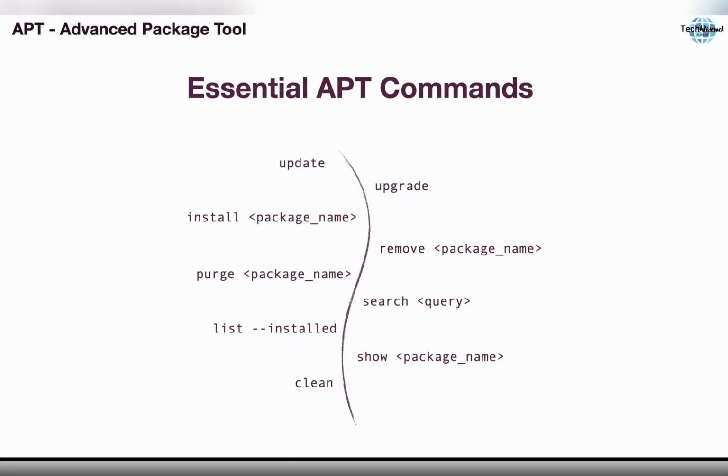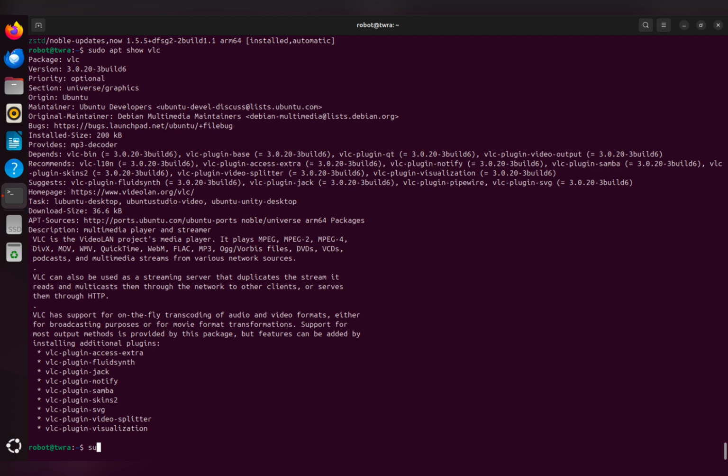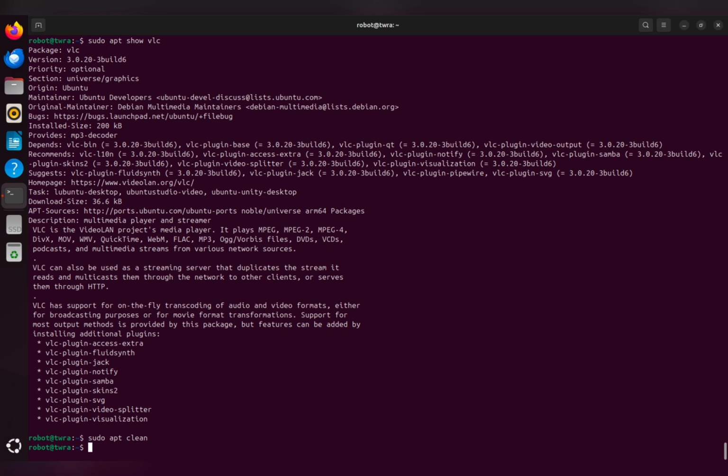Next is clean. Sudo apt clean. apt clean simply clears the local cache of downloaded package files to free up disk space, and its purpose is to manage disk space by deleting old package files.